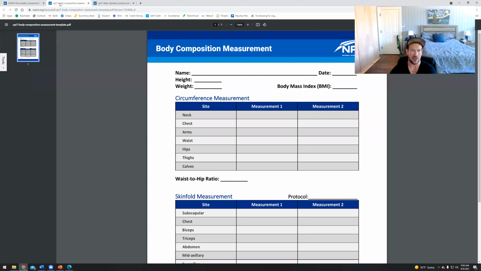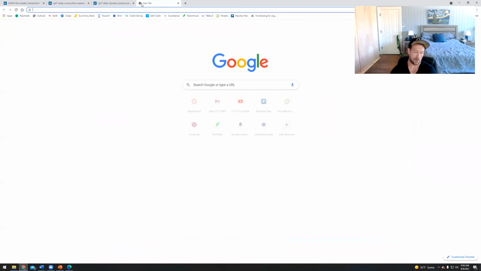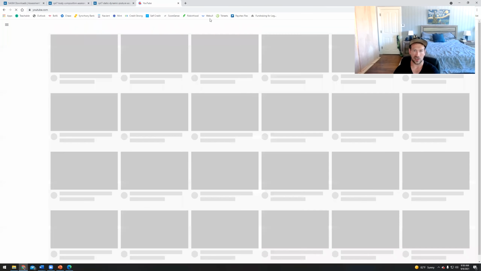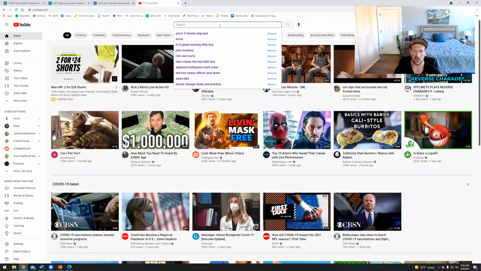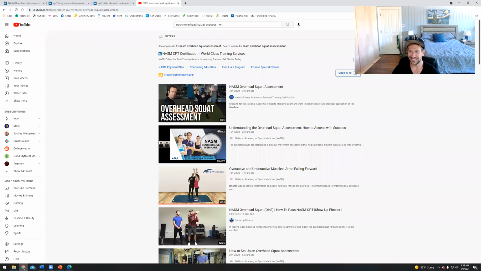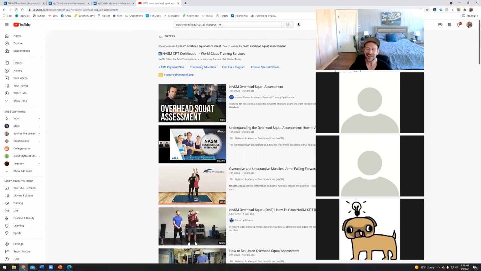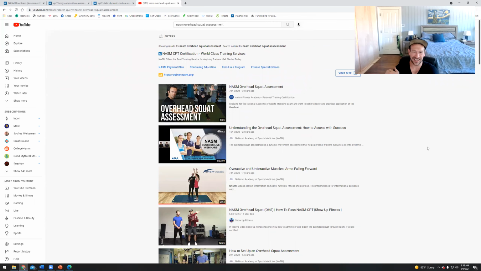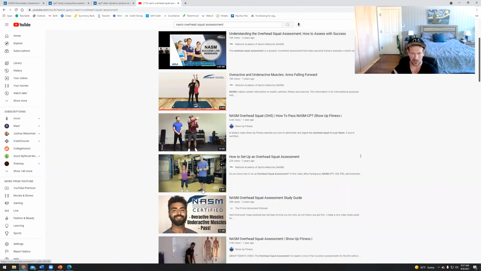So you guys know I love to show my boy Rick whenever I get a chance. So we're going to look here. NASM overhead squat. That reminds me, did you guys see they released the Matrix 4 trailer today? It looks so good. I'm really excited about it. Anyway, let's see. I think we did arms fall forward last time.